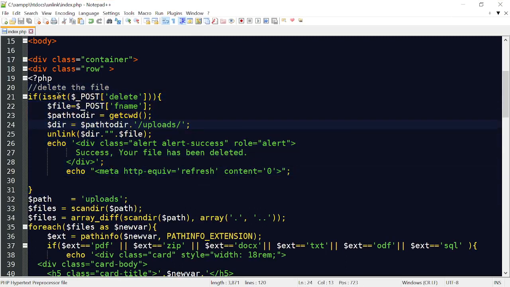We're checking to see if the post variable delete is set, and then we're going to grab the file name. Just like whenever you're unlinking things in PHP, you need a path to that directory, so we use the getcwd function. We grab that path to the directory with getcwd and concatenate it with the uploads directory. And then we simply use unlink on the directory and whatever the file name is.